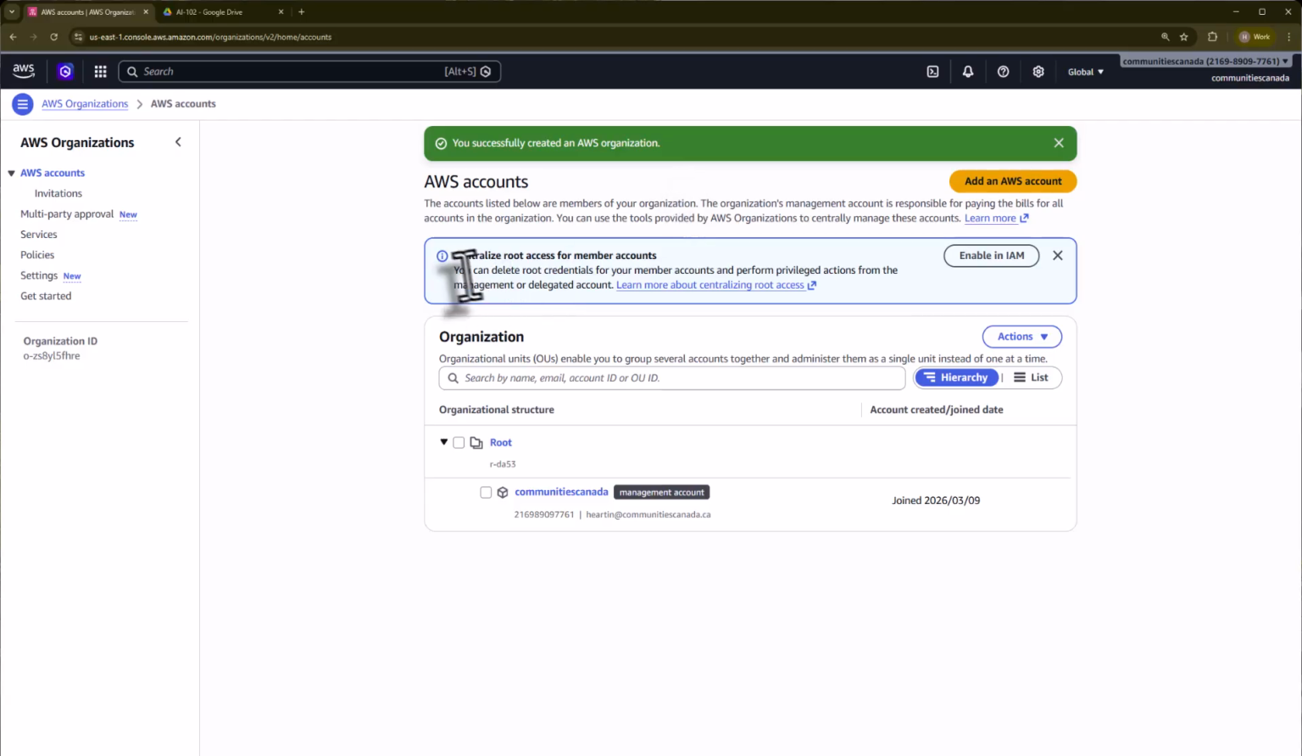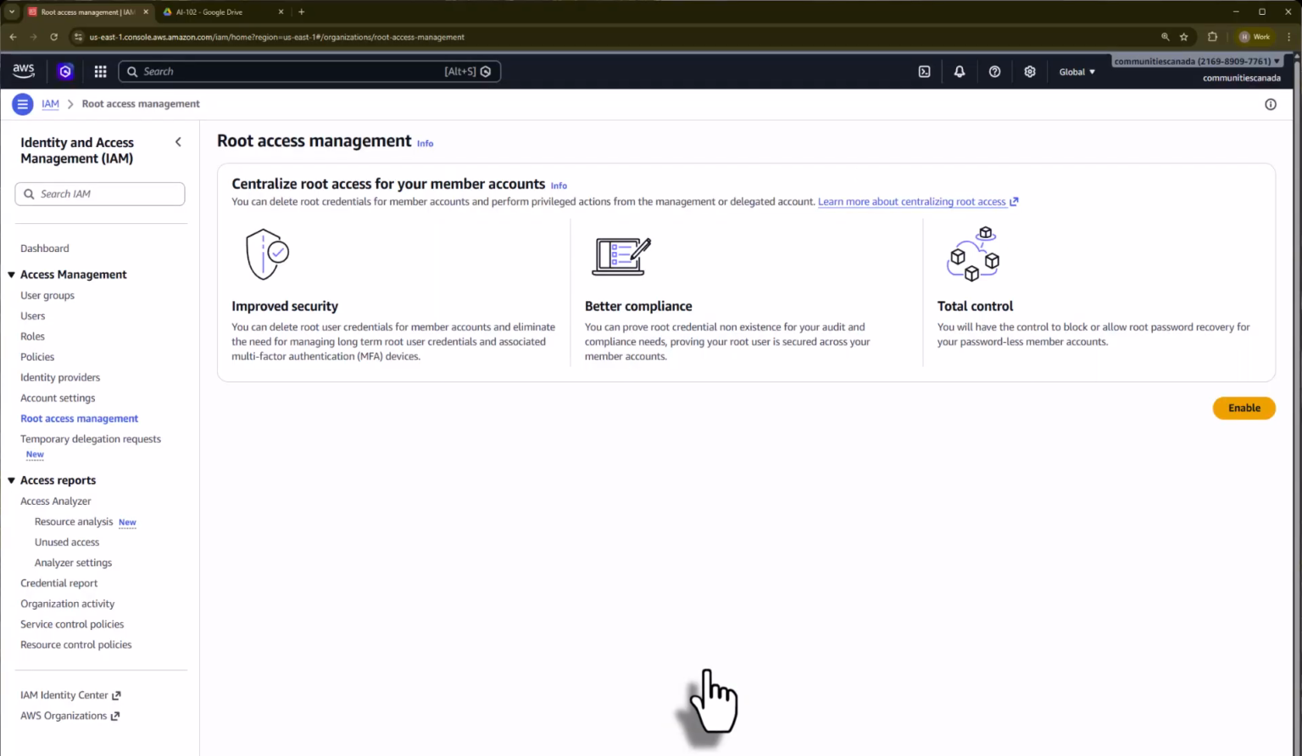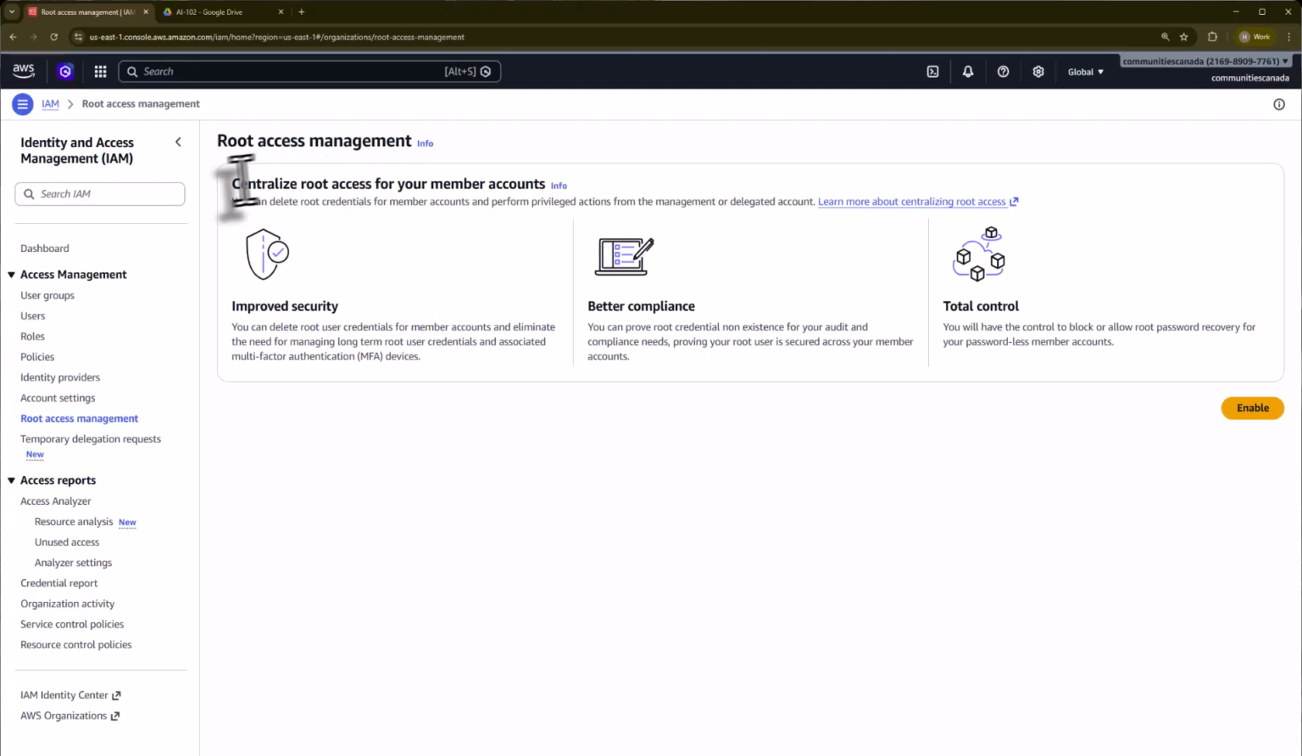There is a message, centralize root access for member accounts. You can delete root credentials for your member accounts and perform privileged actions from the management or delegated account. We will learn about these terms soon in a different session. We can click on Enable in IAM. Root access management, centralized root access for your member accounts. It improves security, it provides better compliance, and it also provides total control.